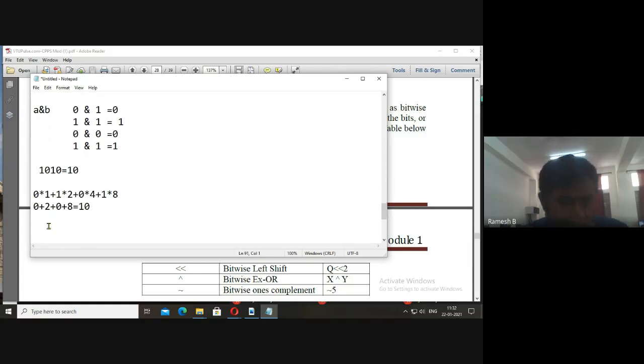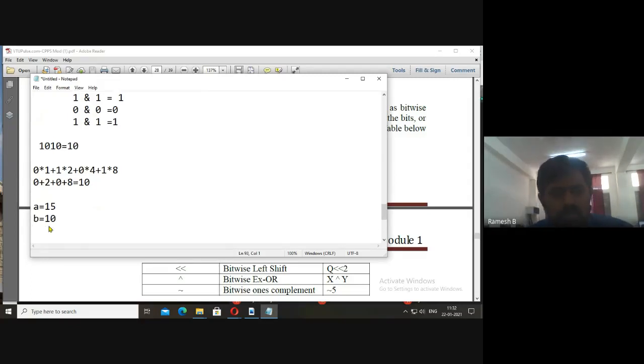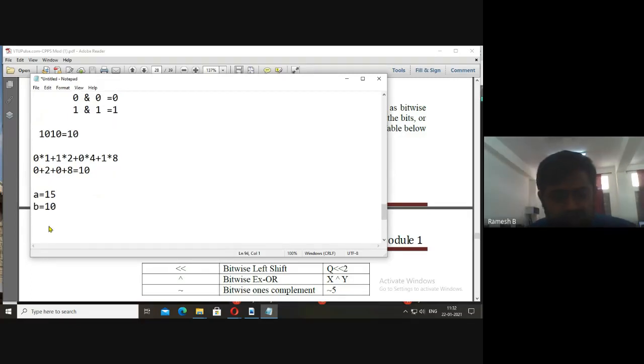Okay, let me do one more example. This time I'll take A is equal to 15. B is equal to, say, 10. Now 15, how is 15 represented? Any one of you? How is 15 represented in binary form? 1 1 1 1.